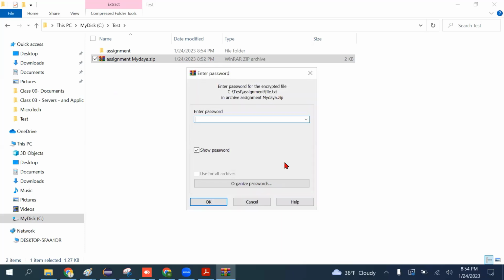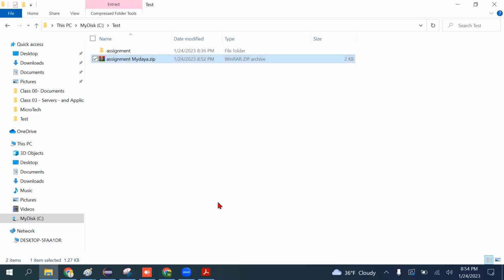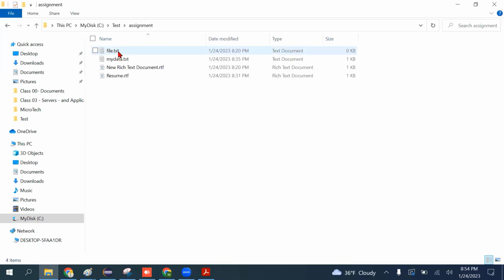If I tell him, hey, you cannot open it, the password is ABCD, he uses the ABCD password. And if he clicks OK, then he can see the files.